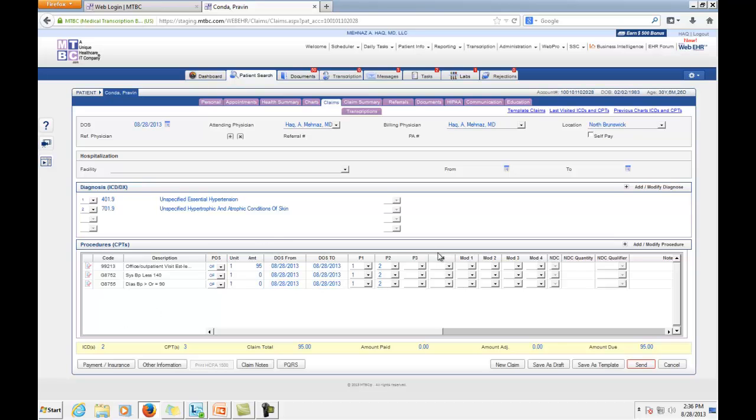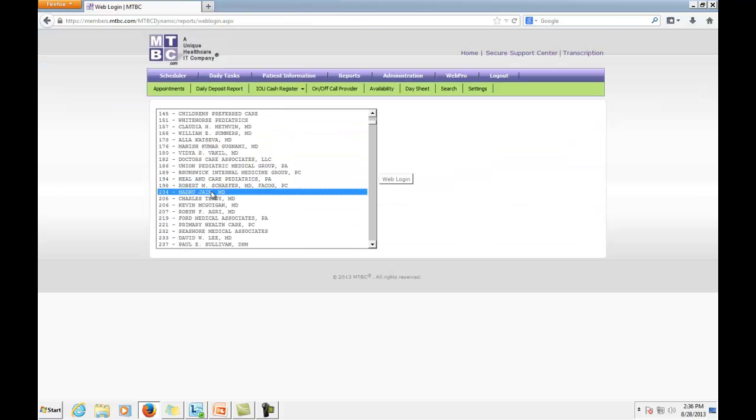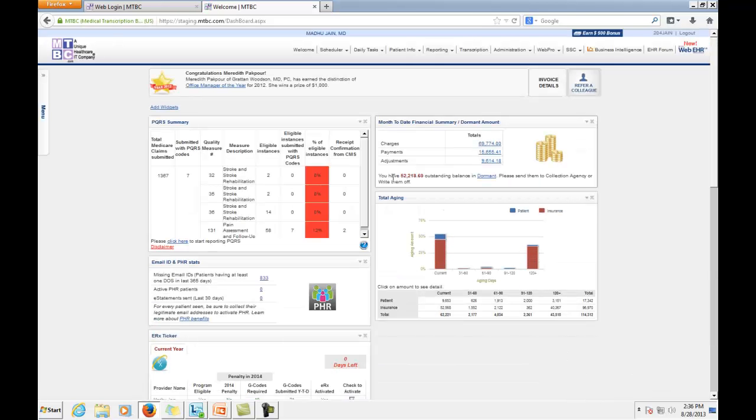Now that was for e-claims. Now let's see a practice that does it slightly differently, since they do all their claims via paper. MTBC would like to help both providers that want to use our EHR and are really into using e-claims, as well as providers that like staying some amount on paper by doing super bills on paper and scanning it over to us.